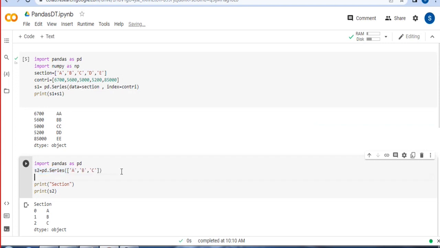Now if I want to design one more series, is it possible? Definitely it is possible. I'm going to come up to my second line, and I'm going to paste this here, and I'm going to simply change the name of the series, that is S3, and I'm going to put up something else over here. So I'm writing an RTC, and some random characters I have written.